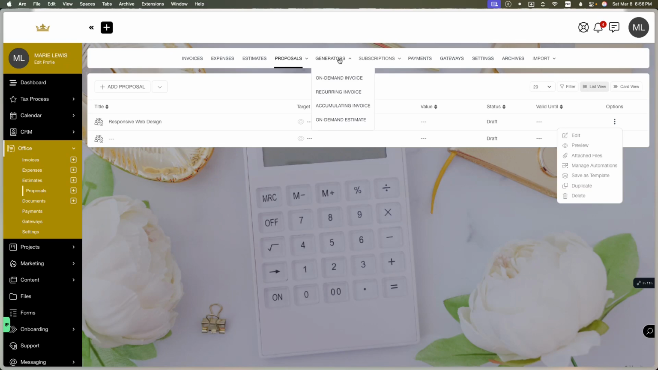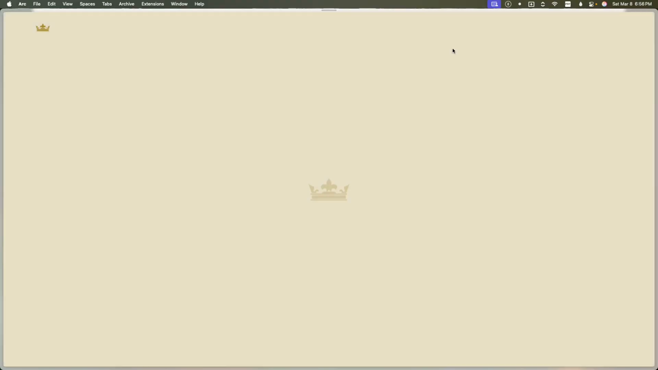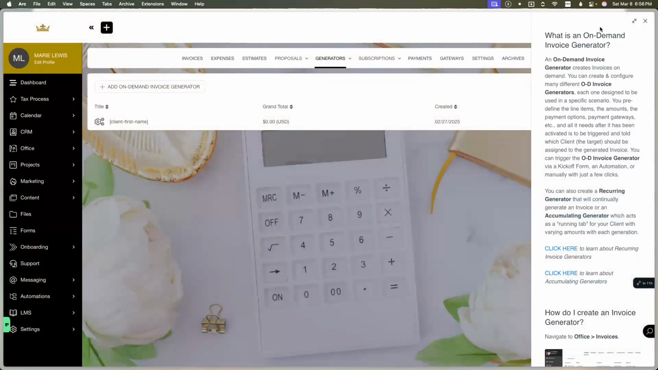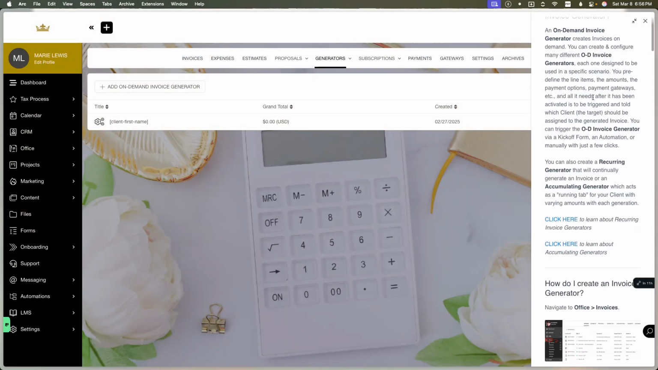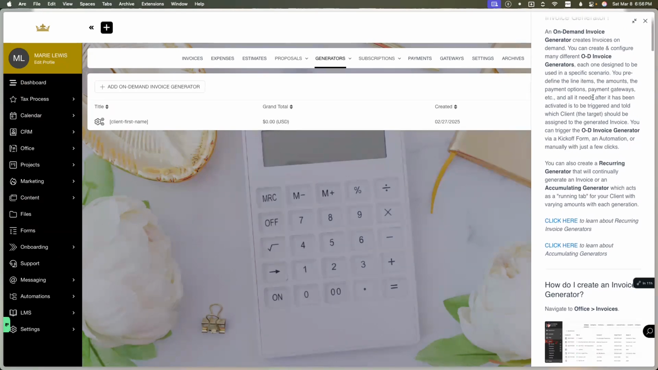Now, generators are about invoicing. So let's talk about all the invoicing options. And again, if you don't know what you don't know, just go into this box here. It is called the Lifesaver, and you'll see the differences. Whereas an on-demand invoice, you can create and configure in different generators. So essentially, it's specific to a scenario.